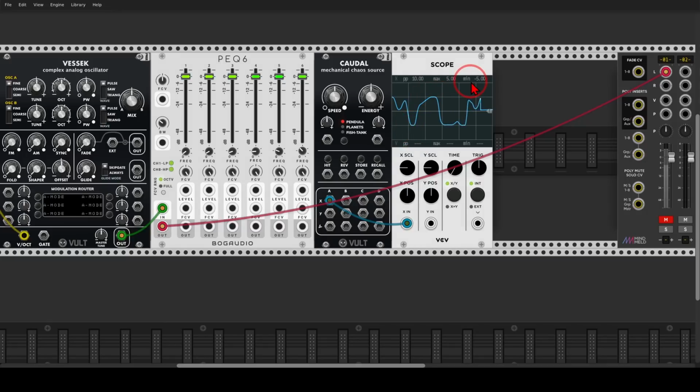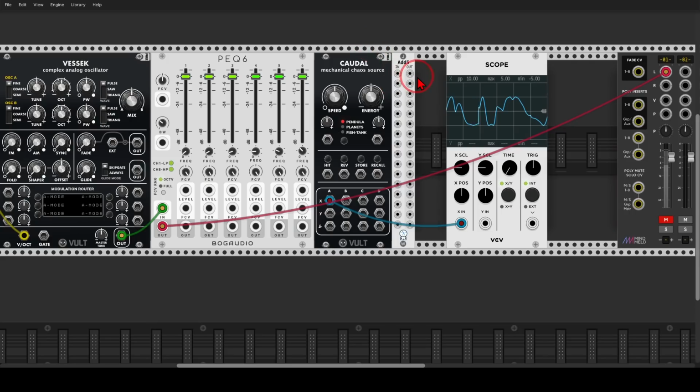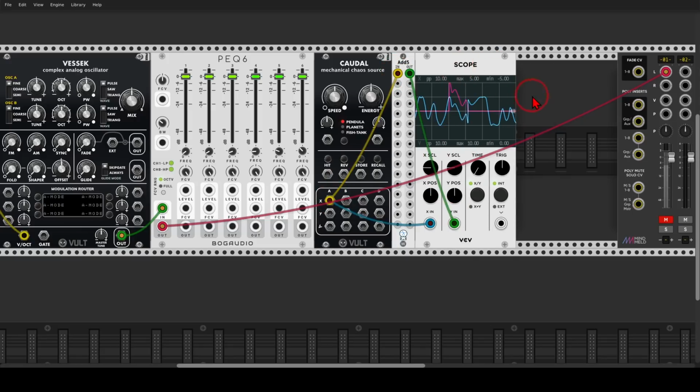For the level inputs of the filter bank, we need unipolar signals. Something we can do to fix this is use Add 5 from JW. This will basically take the signal from Caudal and offset it to be unipolar. So if I use the same signal, you can see on the scope that we have the same signal, but it will move from 0 up to +10.